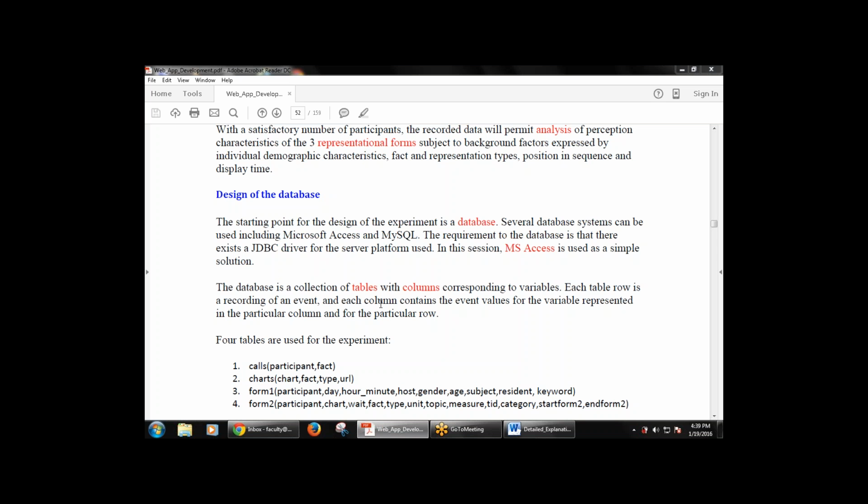Several database management systems can be used in defining the database system, including Access and MySQL, but we are using MySQL, which is very relevant, along with Microsoft Access. The requirement for the database is that there exists a JDBC driver for the server platform in use. Whatever the platform we are using, there is a requirement for the JDBC driver for the server platform.